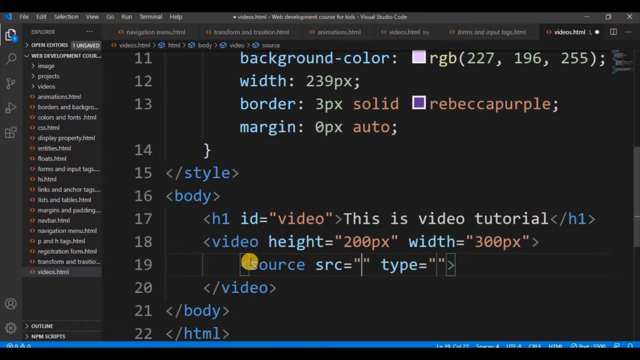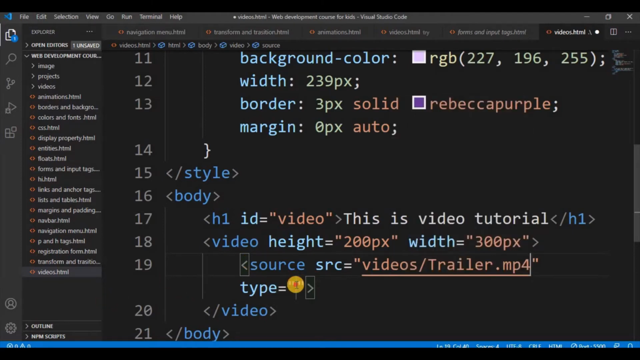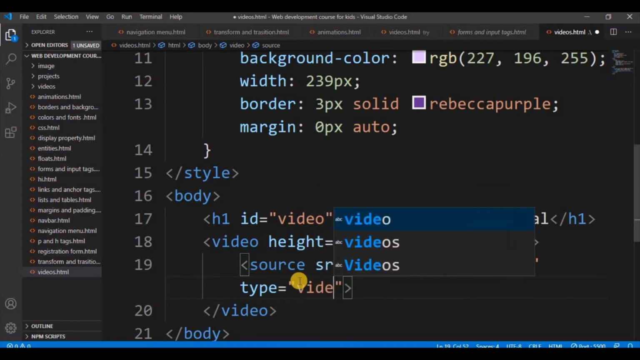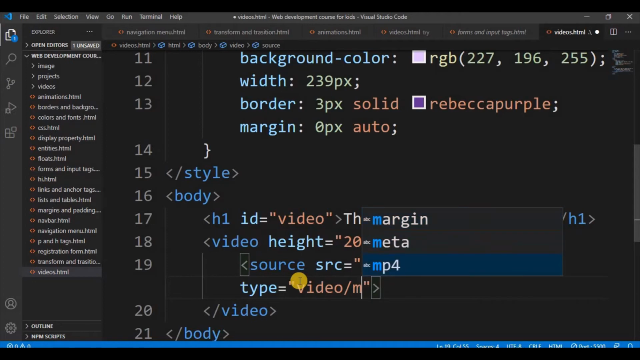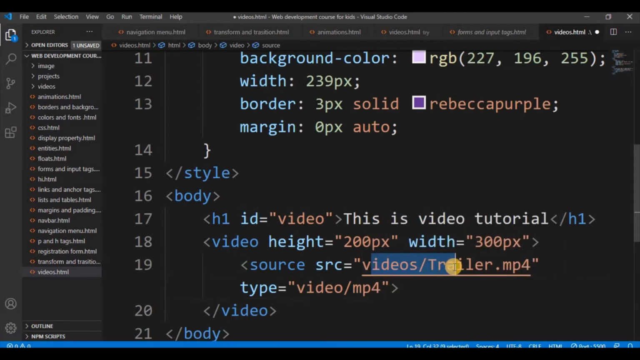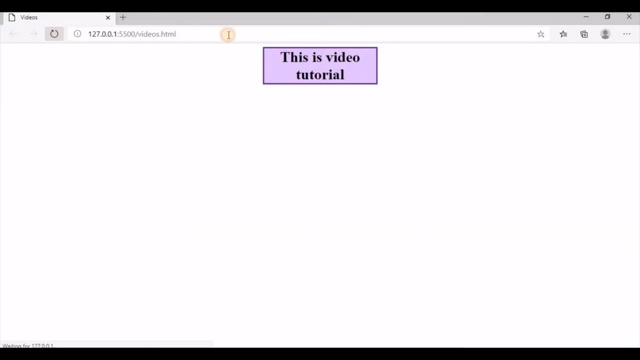I will make src as videos/trailer.mp4, and here you should use the type of that video. This video type is mp4, so you should write video/mp4, as this is an mp4 video, and I'll save it. I think this will work. Oh yeah, as you can see, it worked.